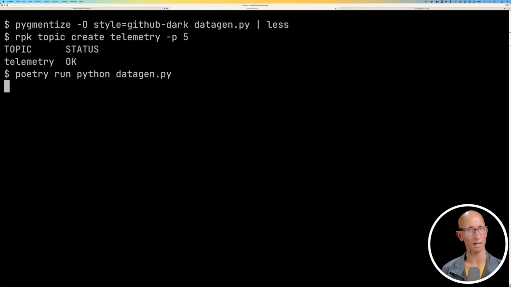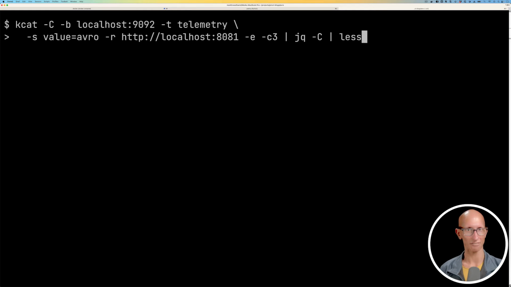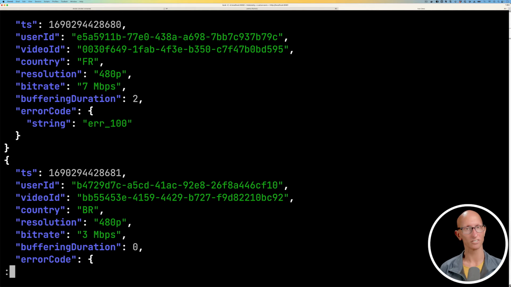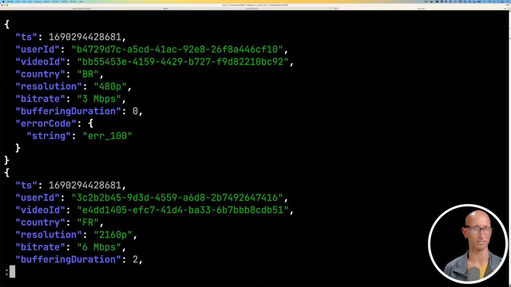So what we're going to do now is come over to another tab, and we'll use the kcat tool. So we're going to call kcat. We'll tell it where our broker is, where the topic is. We'll indicate that it's going to be Avro, and then we'll point out where the registry is, and then we're just going to grab 3 messages and have a look at those. And you can see it's all looking good so far. We've got the messages coming in with various different data, sort of capturing imaginary telemetry data from somebody watching Netflix or YouTube or something like that.